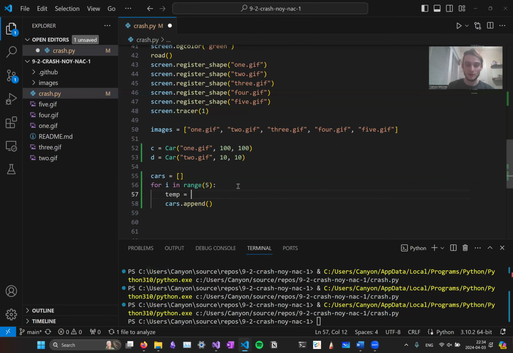we'll make a temp variable here to store the car. And maybe we can use this images list. So we'll get images of i like that. So i the first time will take the value 0, which will correspond to 1.gif. Second time it's going to correspond to 2.gif. Third time it's going to correspond to 3.gif, and so on. So each time we run this, we'll create a temp variable with a new car with a different image.